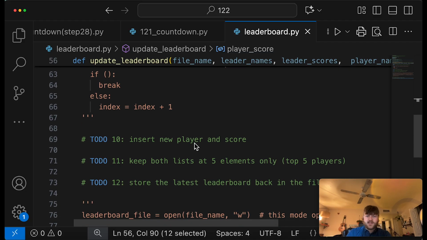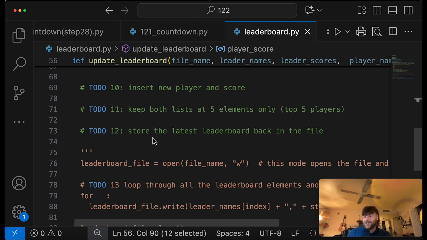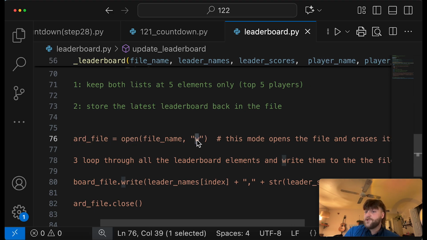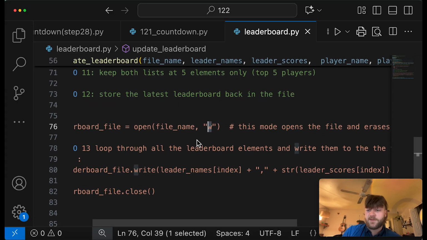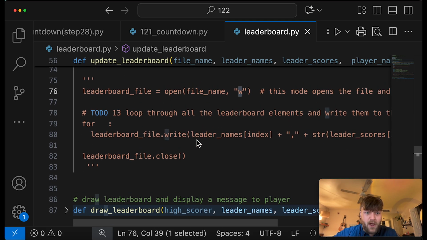All right, they also have insert the new player and scores. That's what we were talking about. They also have keep both lists at 5 elements only. So if we end up adding in a 6th entry, that person that's at the end, they got to go. All right, store the latest leaderboard back in the file. So we're going to also have that too. So it's going to be just that saved to it. Remember, if we use W, that's going to completely wipe everything out, right? Before we go to create or write, it's going to completely erase everything. So keep that in mind. Then we got to do 13 as well on there, and then after that we're done.